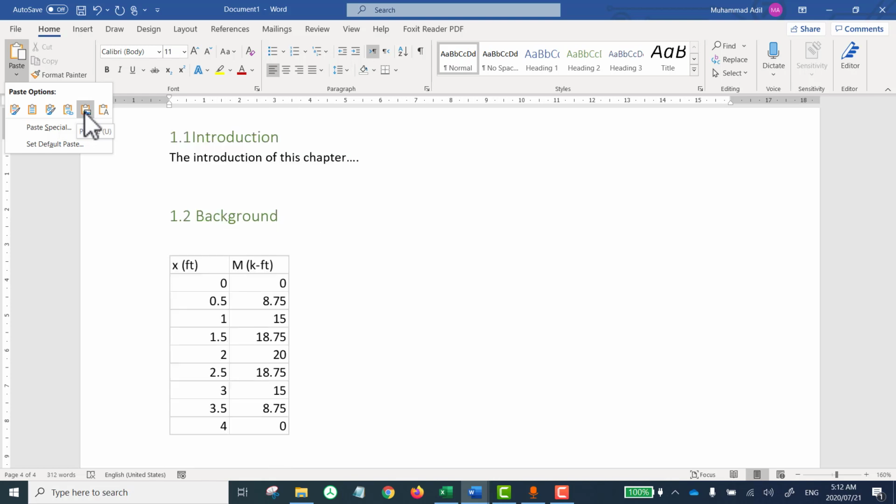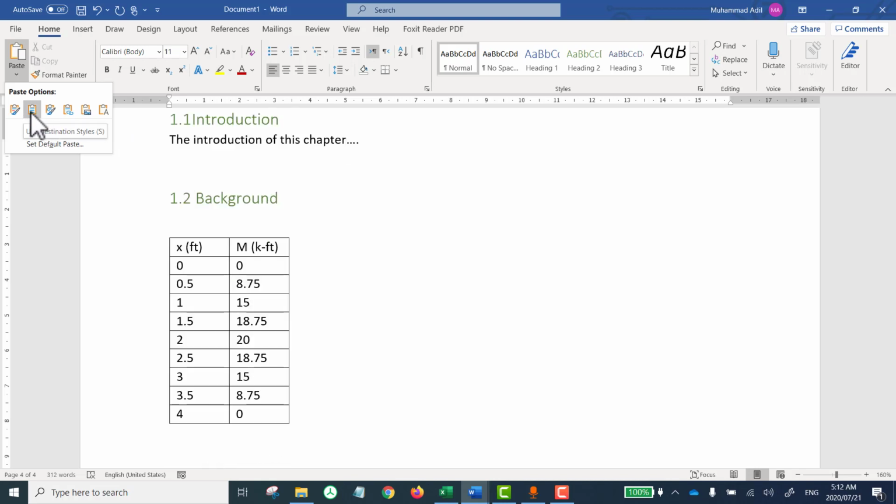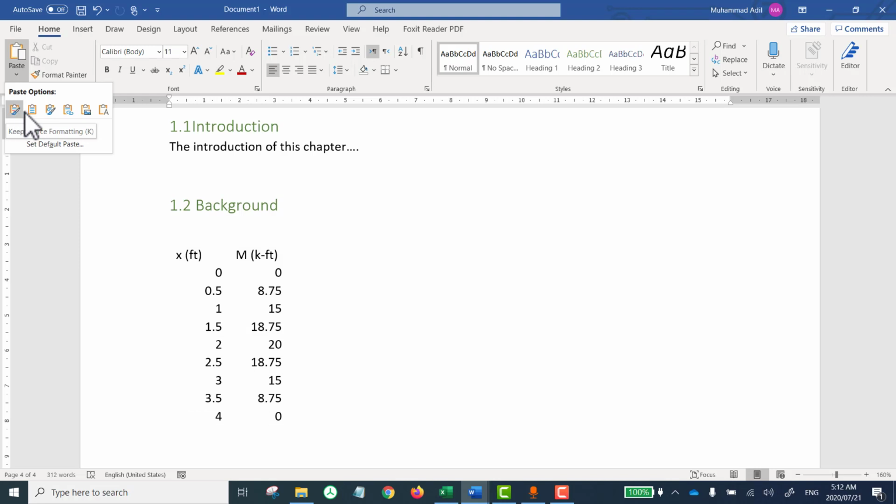Or you can even paste it as an image, so you cannot edit the text in it. But for now, let me paste it with the format of current Microsoft Word, not like it is in Excel.